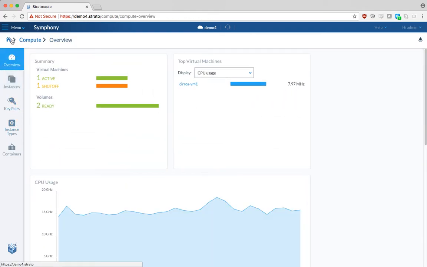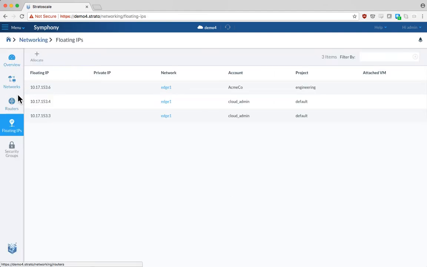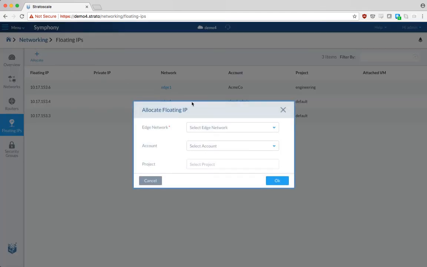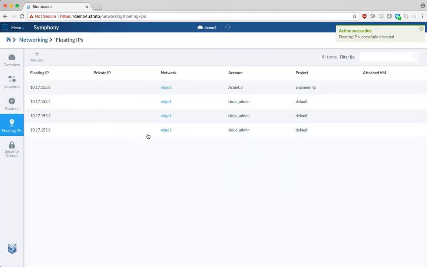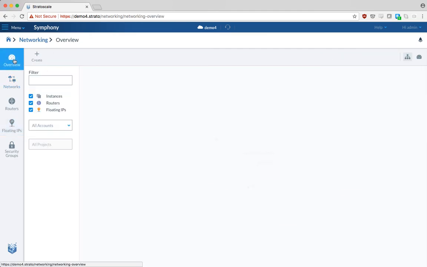So we go back to our networking area and go to floating IPs. And you can see I already got some provisioned, but I'll just go ahead and provision another one just to show off how easy it is. Floating IPs need to be provisioned specifically to an account and a project. Again, I'm logged in as Cloud Admin under default. So I'll just provision another one. And I will assign .8 to this VM.